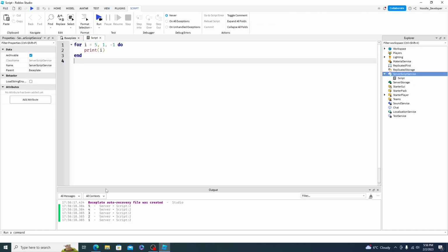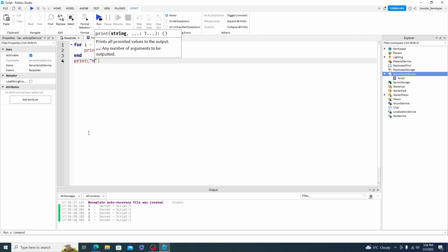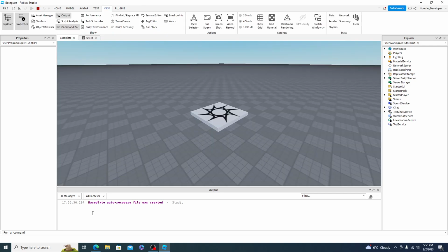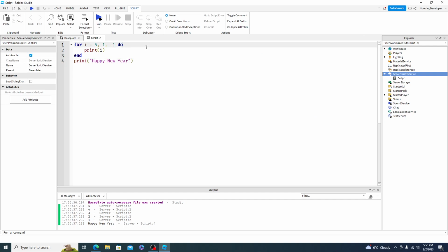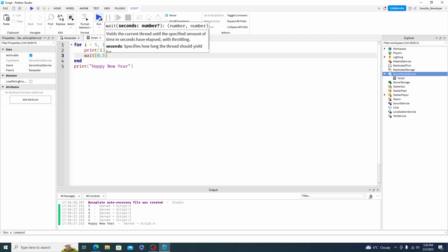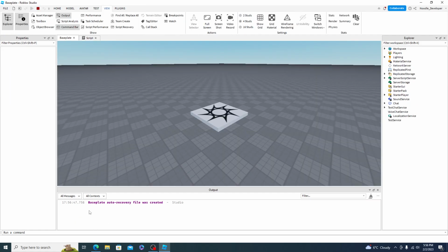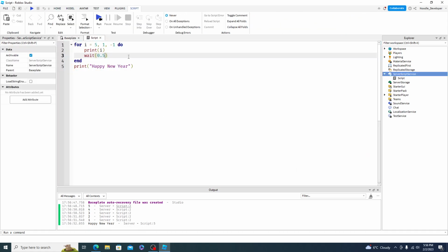So what if we want to add a message at the end of this? We can do print Happy New Year or something. If I run this, it'll print 5, 4, 3, 2, 1, Happy New Year. But that prints instantly. What if you want to add a wait? So we can do wait 0.5 seconds. 5, 4, 3, 2, 1, Happy New Year. Okay, so that's pretty simple.